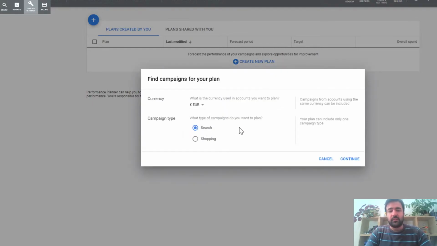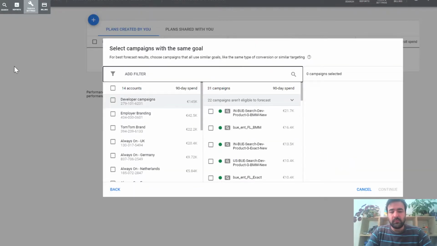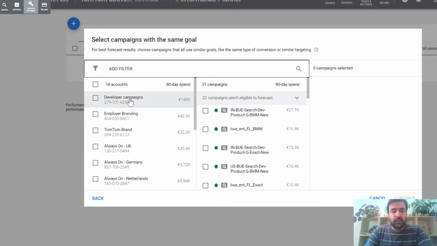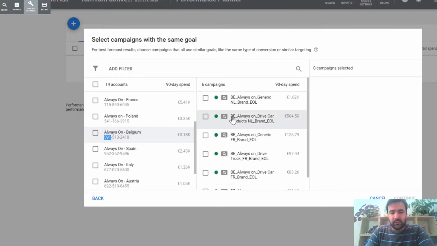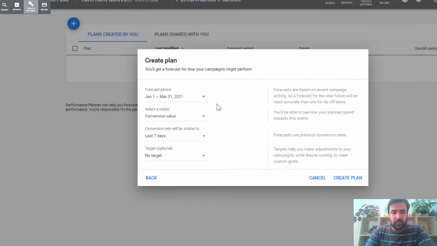Let's select the currency as euro. Campaign type could be search, for example. And so we'll pick just a random campaign out of our portfolio. We have to pick a forecast period for us to be able to forecast potential performance results. So let's pick the first 3 months of the upcoming year.